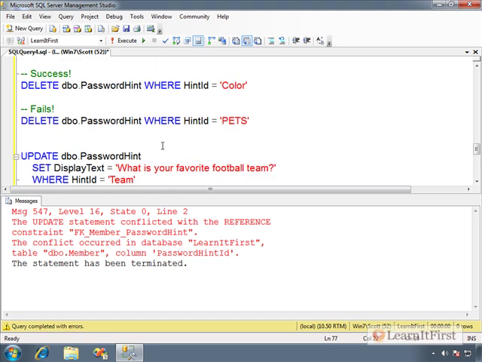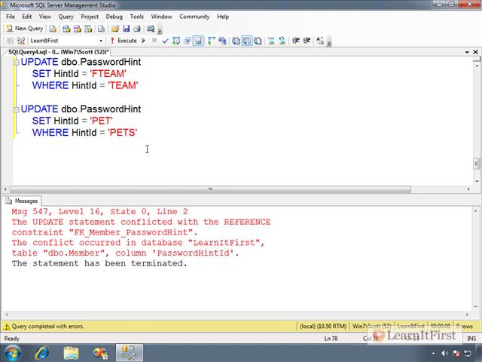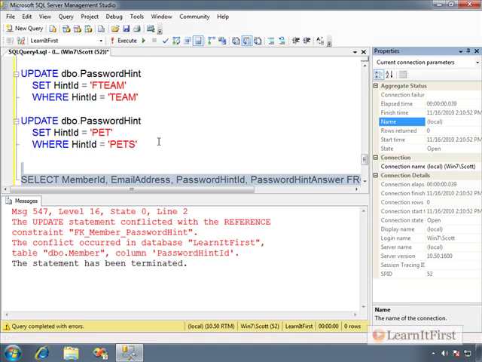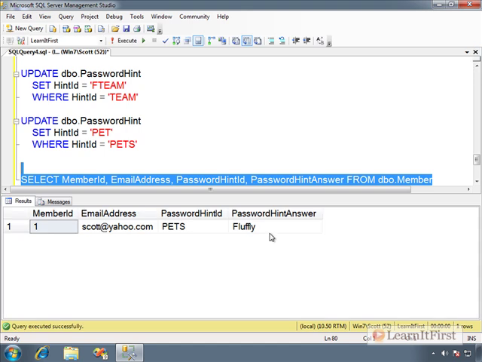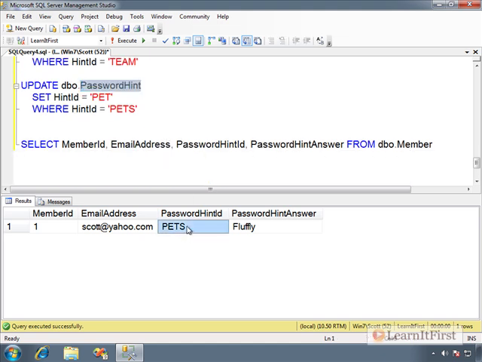Let me come back up here. You would end up having a situation where you have a password hint ID of pets in the member table, but now you have a password hint of pet. And that would not match. You would no longer have a parent. You'd have an orphaned child record. Okay? So the whole point, the purpose of foreign keys is to prevent orphaned child records.